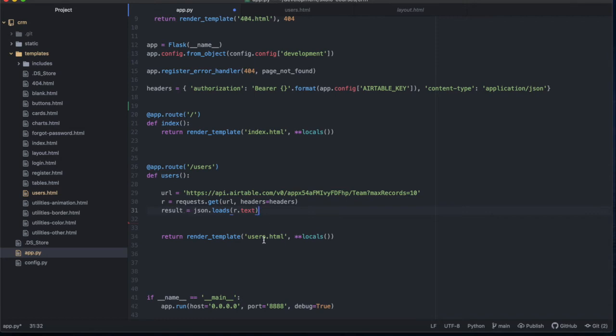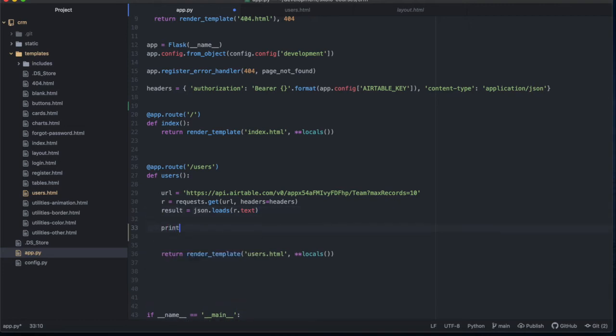Initially, just to test that everything is configured properly inside of your application, I would want to print this result. If you are following along at this stage, make sure that you can print this result and see that your result is the correct result, and then at least you know that everything up to this point has been configured properly.